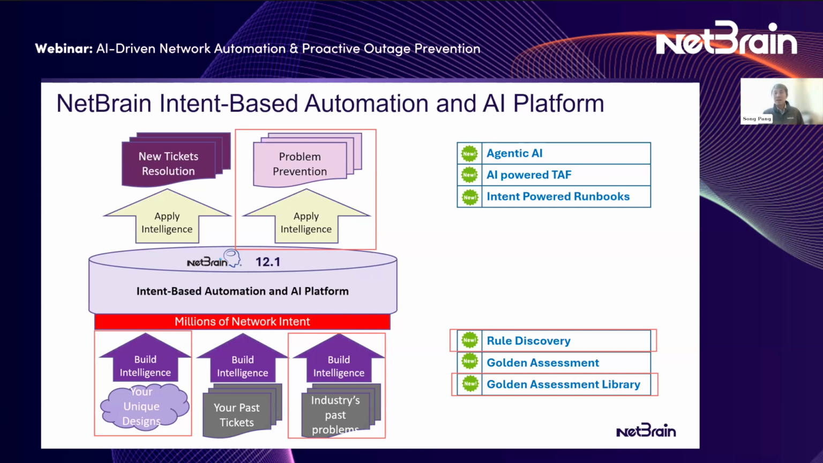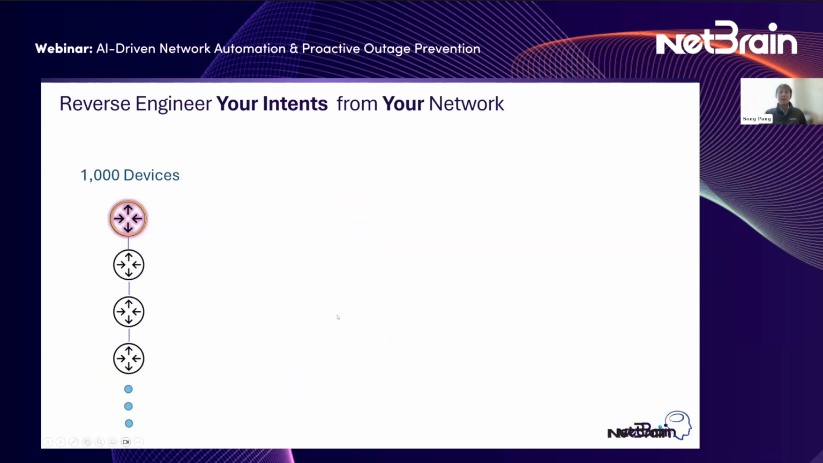So that's number one. Number two is we really want to introduce a golden assessment library where we could take industries' and other customers' past problems and use that as a way to build intelligence and fundamentally apply it forward to any network to find potential issues that exist, right? So when we looked into it and thought about it, it goes back a little bit to the story of the intents, right?